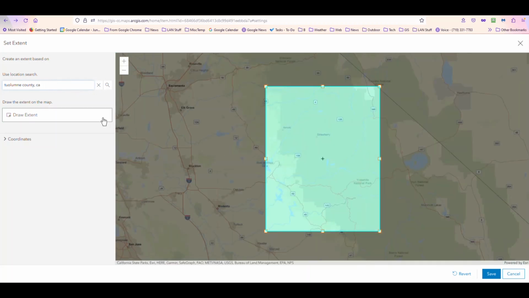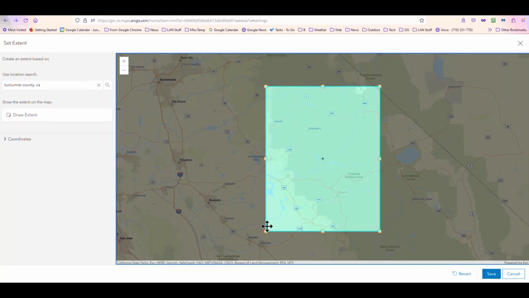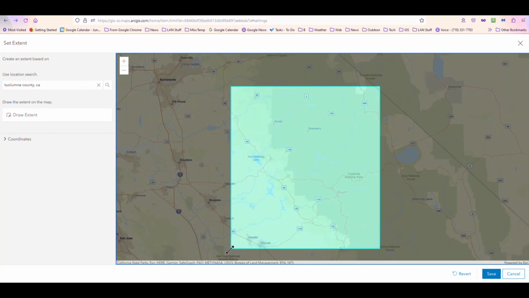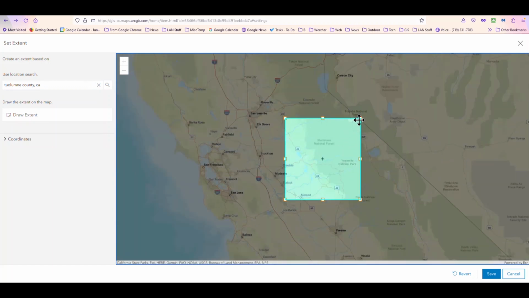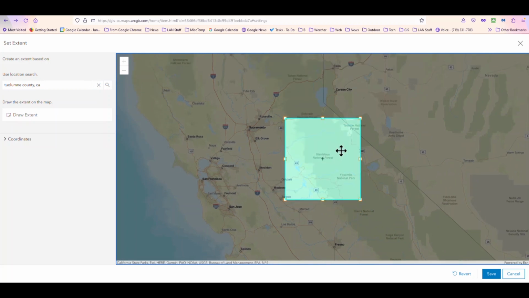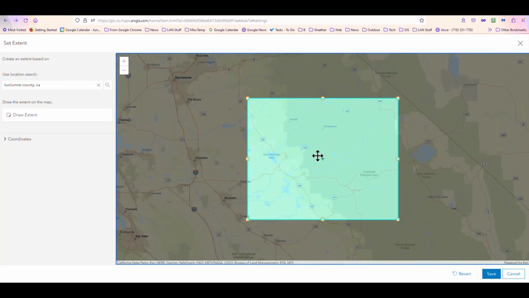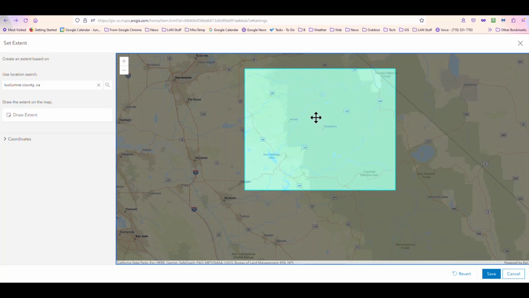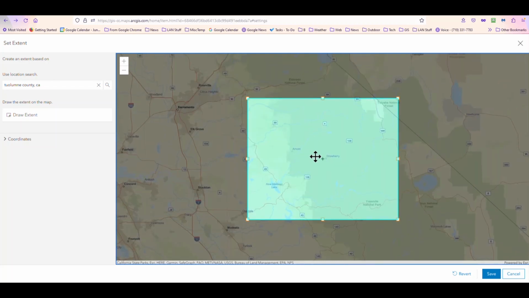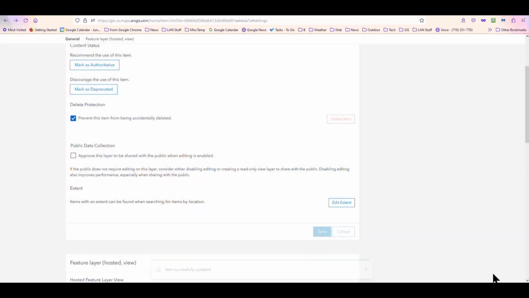And you can do a couple of things. You can actually draw the extent, or we can once again maneuver the box such that it covers the area you want to have for the extent. So, well, it's kind of big, but let's narrow it down a little bit here to the Stanislaus and center it more over 108. That's pretty good there. Let's save that. So that'll be the extent.